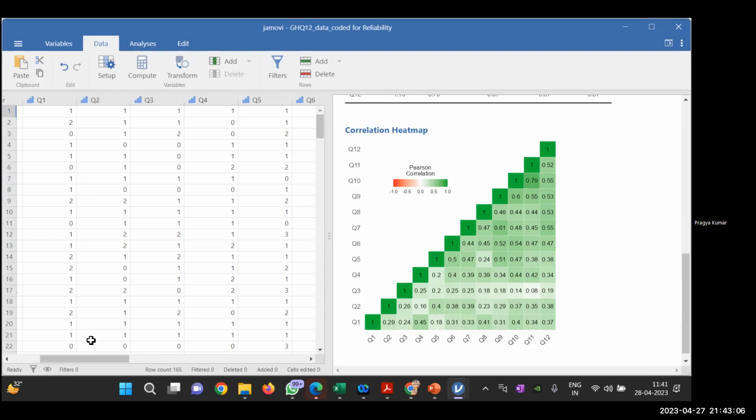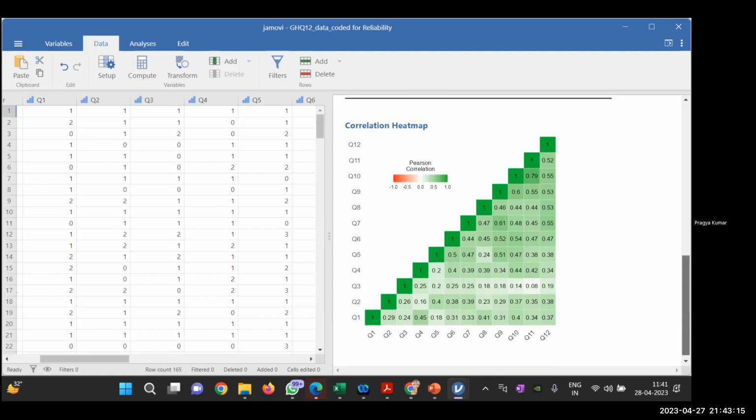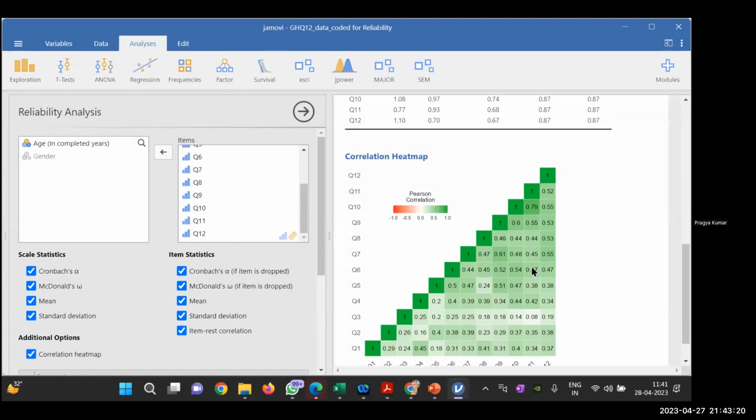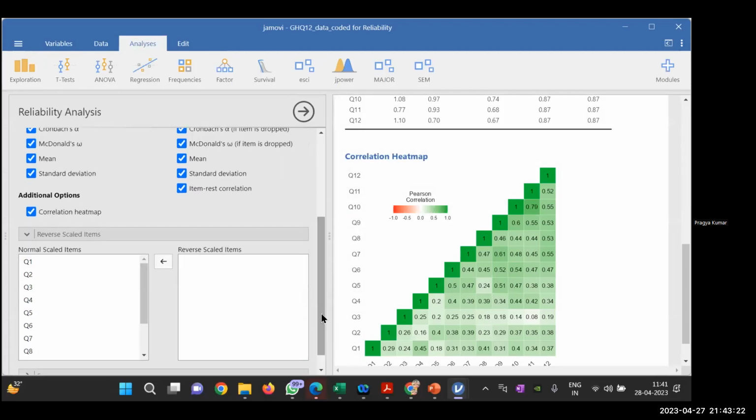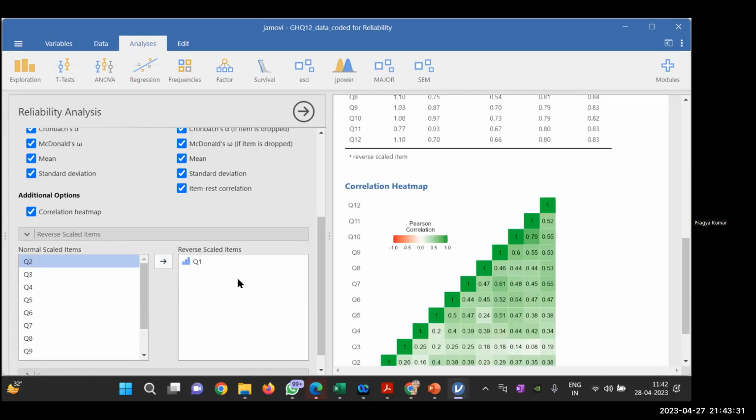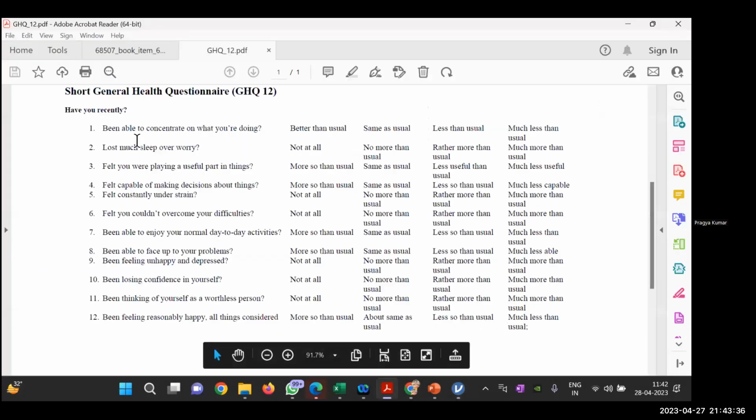Please explain how we decide to choose reverse scaling. No, actually, we don't have to do the reverse scaling now. For example, suppose by mistake in the original questionnaire, I forgot that one of my questions was in a negative tone, and I have not done that. If you come to question number 1, it says 'have been able to concentrate on what we are doing.'